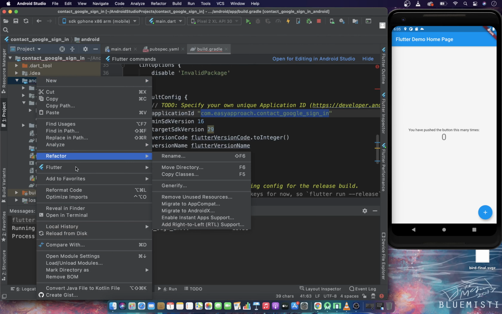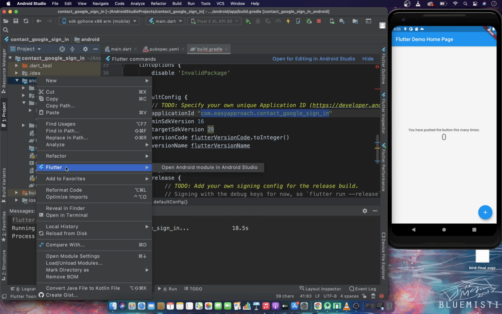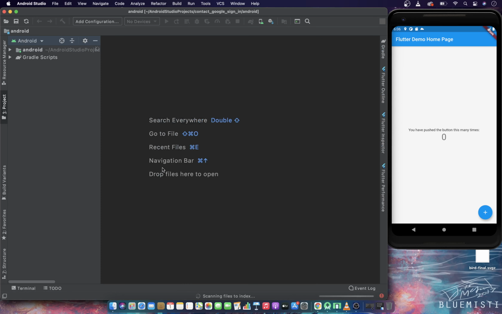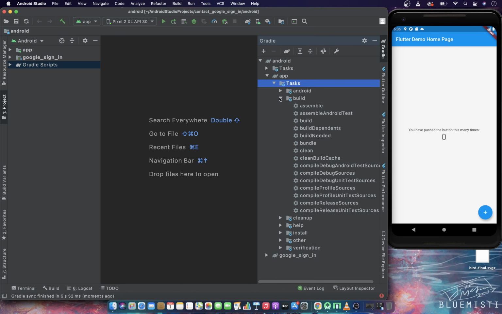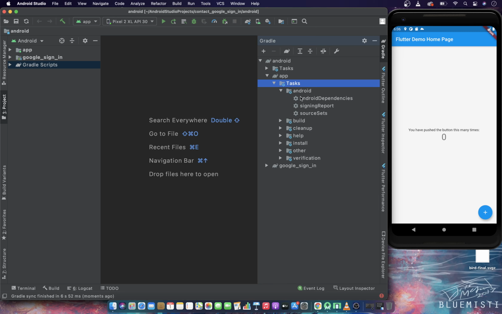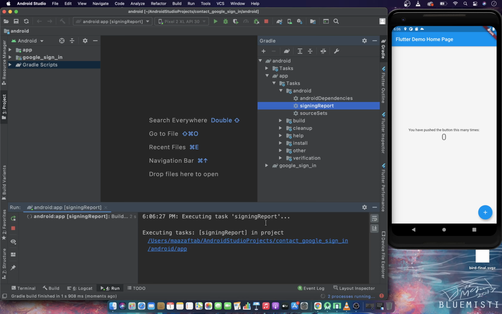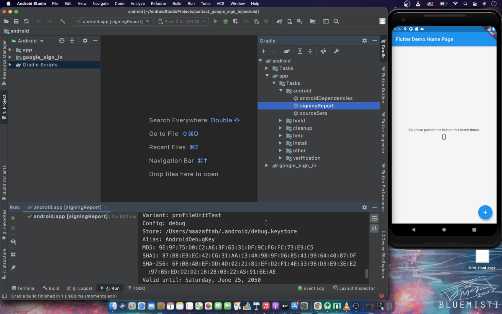To do it, right click on your Android subproject directory, and inside Flutter you have Open Android module. This will open the Android module as a separate project. Once it is completely synced, you can open Gradle from the right side. Inside Android, we have app, and inside app we have tasks. Inside Android, we have the signing report. You can just double click on it, and this will generate the SHA-1 for you. Here you can see the SHA-1 certificate. You can copy this.